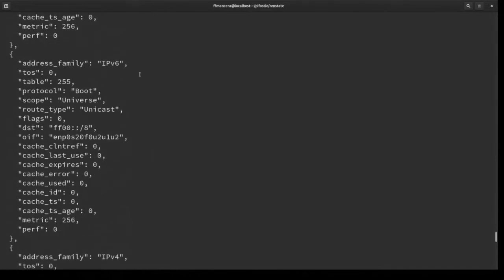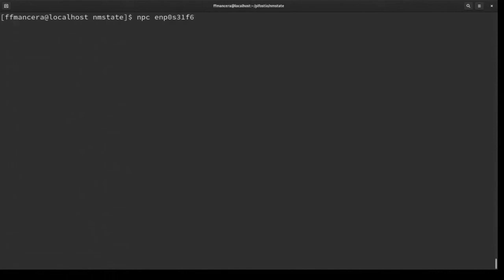For example, this is an IPv6 route. And as you can see, we are showing table, protocol, scope, route type, and the flags, destination, interface, all the cache parameters, the metric, and the pref. Everything is there and is coming directly from the kernel. That means that if something modifies the rule, when using netlink, we will not find any issue, and the configuration will always be updated.